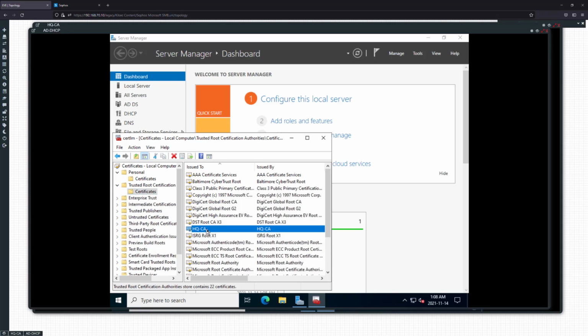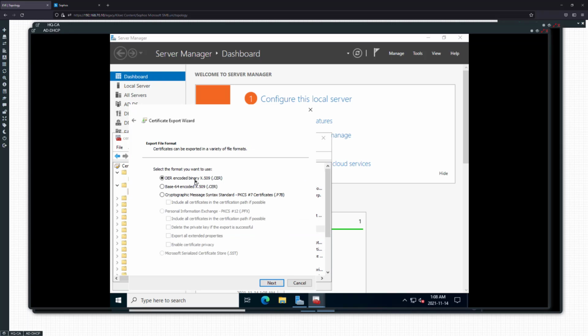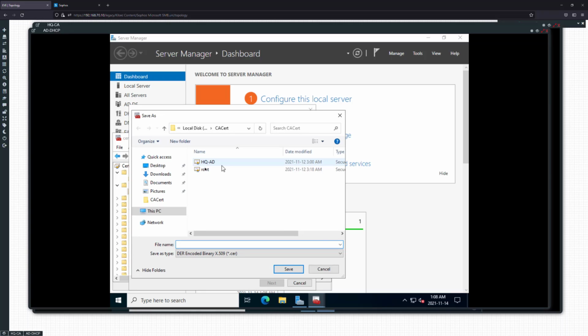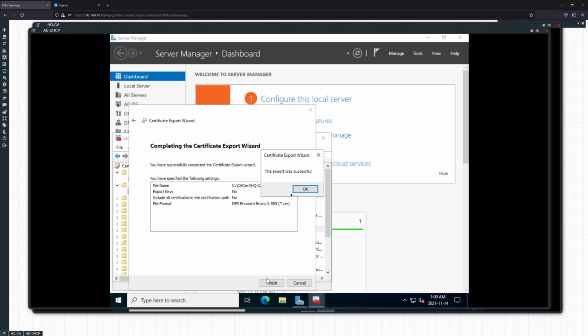Okay, let's take our trusted root certificates. We want to take our HQ-CA and we want to export this. We're going to export it as DER x509 encoded .cer. Browse. We'll just give it a name, HQ-CA. And we'll finish. Okay.